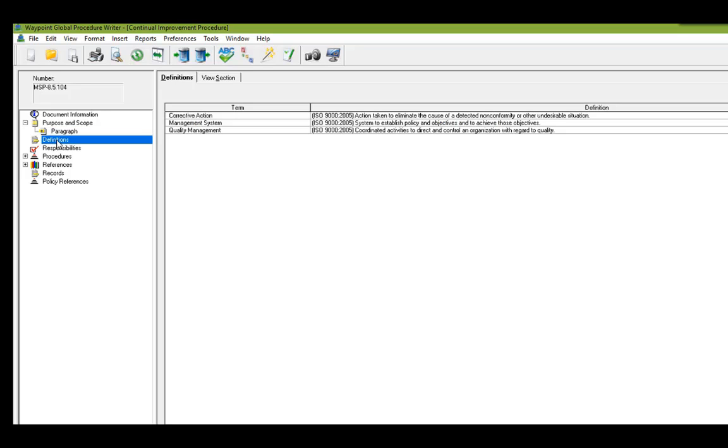I'd also want to check my definitions. These are all definitions that came from 2005, so I would want to remove these and then add the latest definitions from the definitions pool. So you'll need to make sure that your definitions pool is updated with the latest definitions.